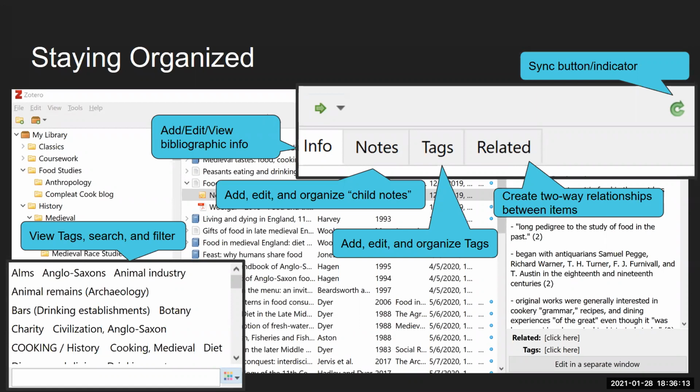And just finally, there's this little circular green arrow, which is just the sync indicator. As that spins, your local Zotero is backing up to the cloud. If it hasn't done that in a while, you can click that button to manually force a sync, and it works really well that way. So that's basically the whole user interface.